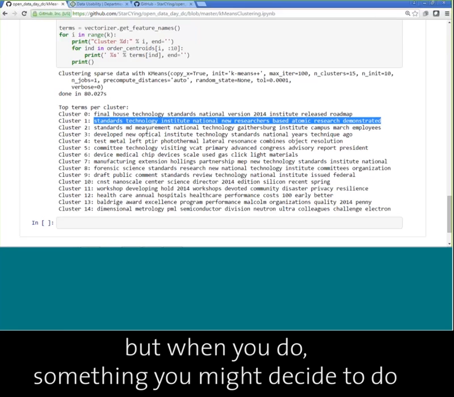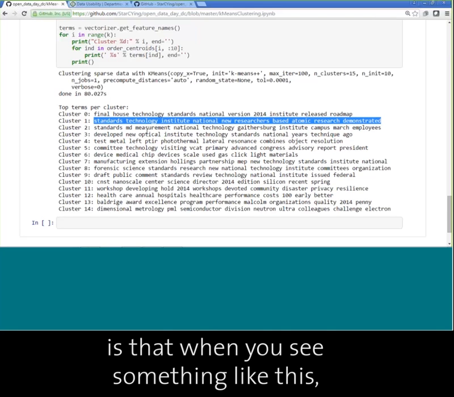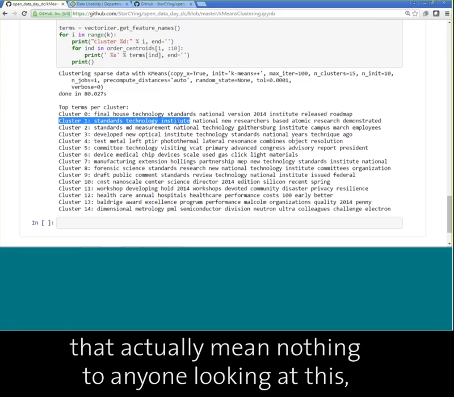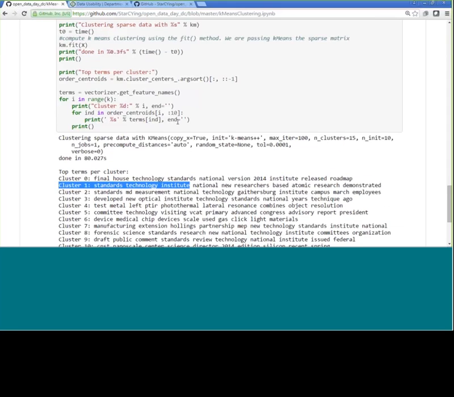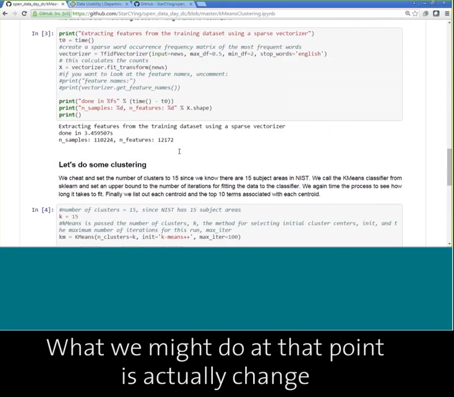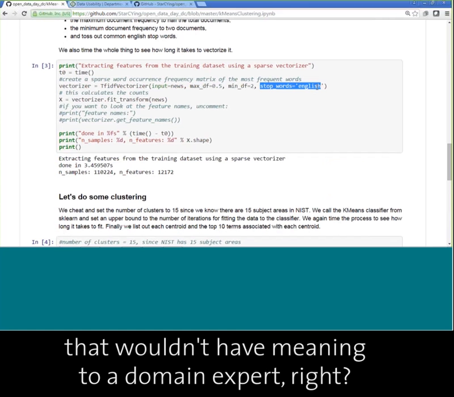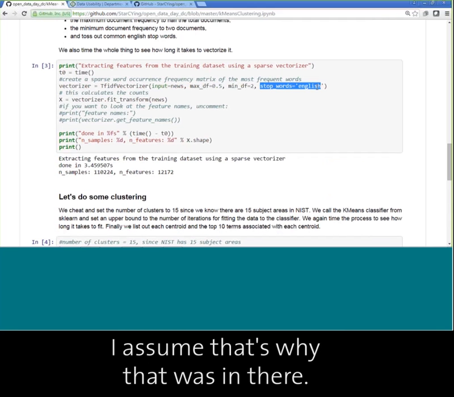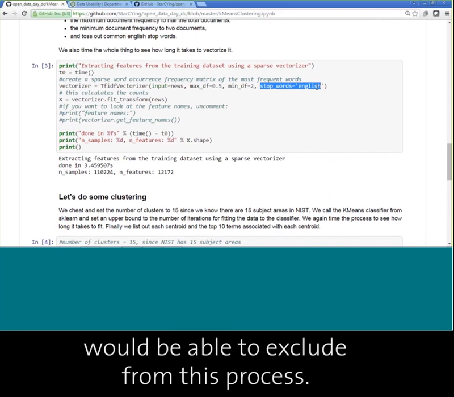So when you try running this Python code on your own, I do hope folks will try it. Something you might decide to do when you run your own data through this is, when you see something like cluster 1 with all of the words that mean nothing to anyone looking at this, because you of course know the articles have to do with NIST, change our stop words to include not just English, but to exclude anything that wouldn't have meaning to a domain expert, right? So we would probably have NIST, and probably Gaithersburg if that's where NIST is located. I assume that's why that was in there. Any other words that a domain expert would be able to exclude from this process.